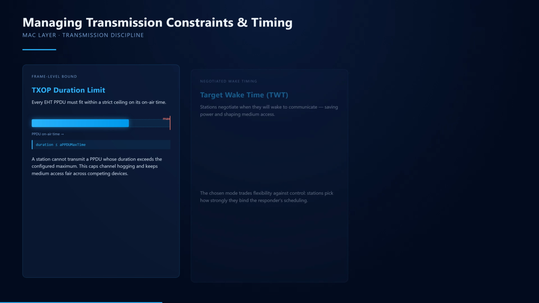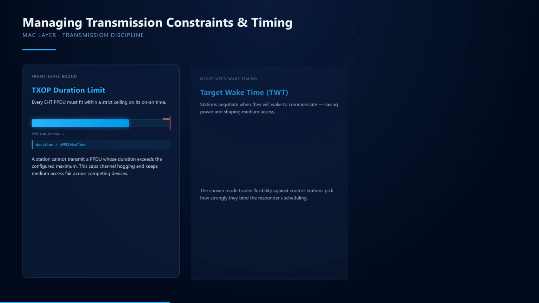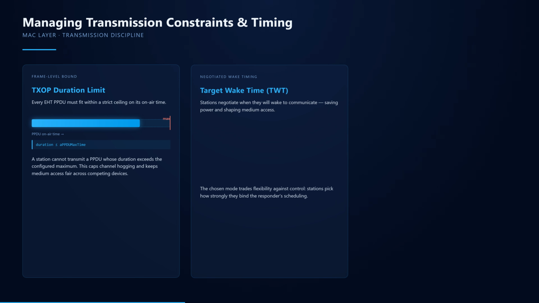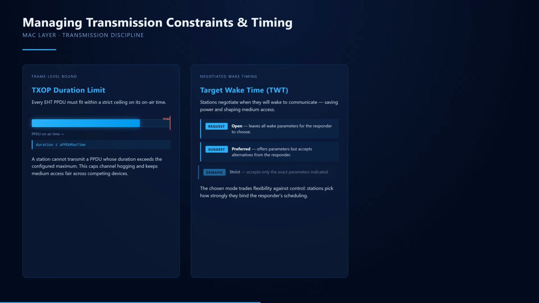Beyond these basic duration limits, the network uses more sophisticated timing mechanisms to manage power consumption and access schedules. Instead of a device constantly monitoring the airwaves and wasting battery, it can negotiate specific windows of time to wake up and communicate. This is done through the target wake time mechanism, where a device and an access point agree on exactly when a station will become active.